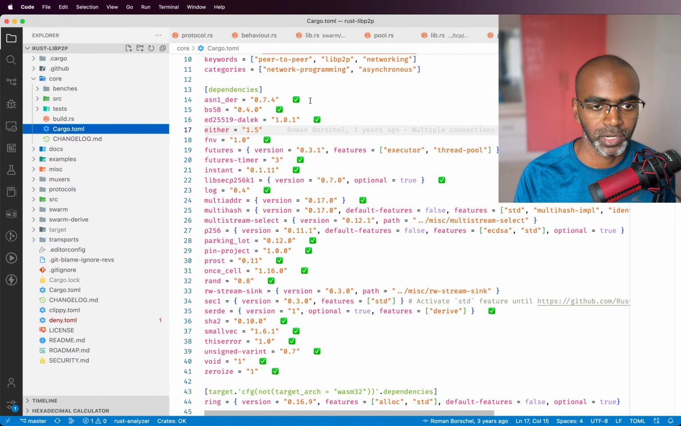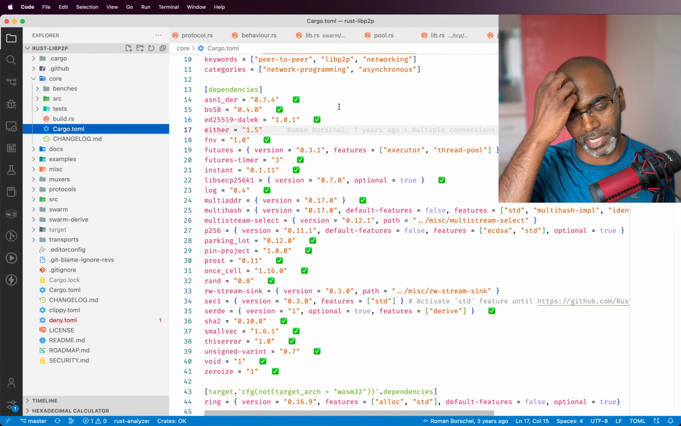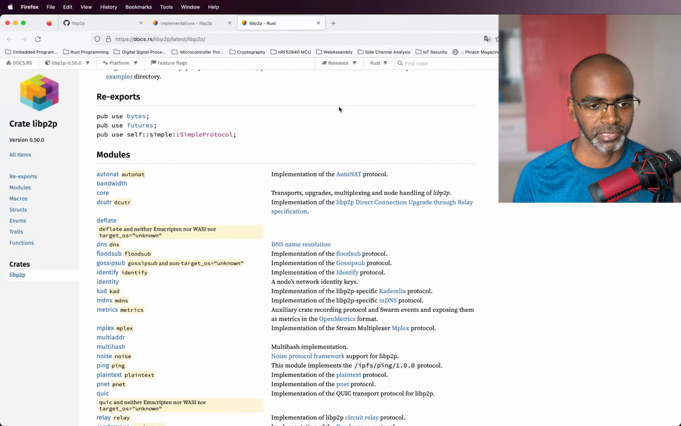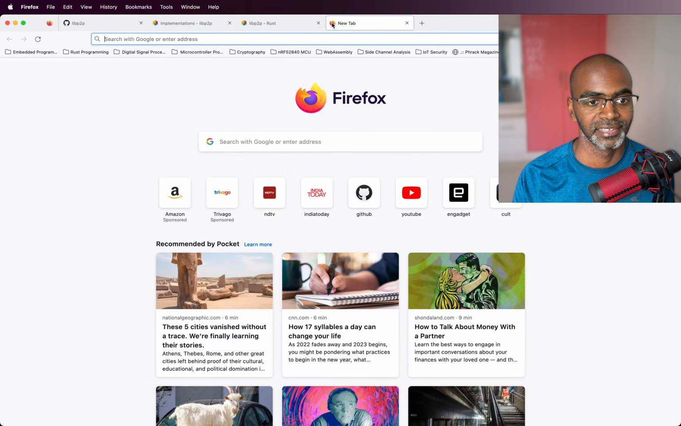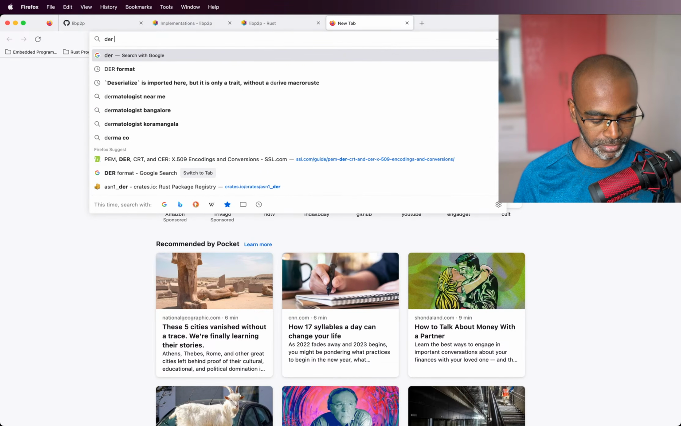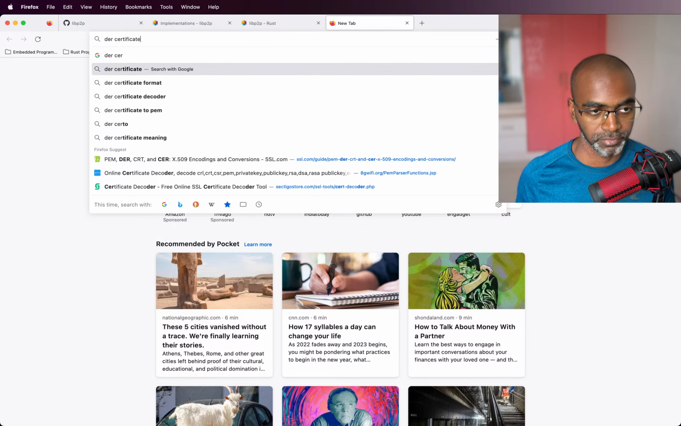so there's ASN1DER. ASN1DER is basically nothing but your X509 certificates, the format in which they are encoded. It's a good thing to actually think about this, because rarely do you get to revisit those concepts. Let's say DER, certificate format.